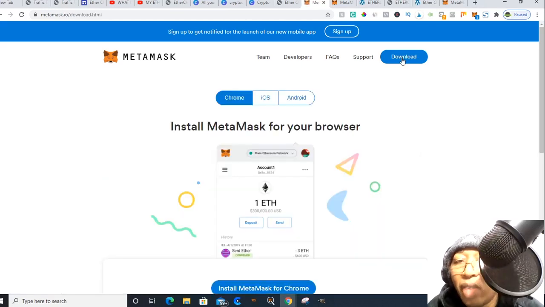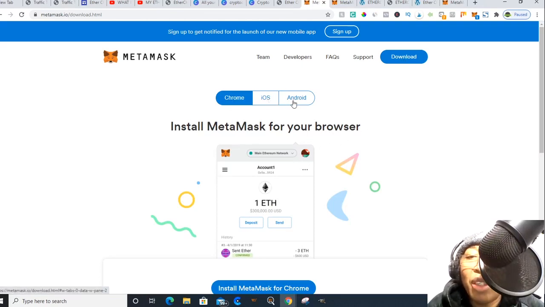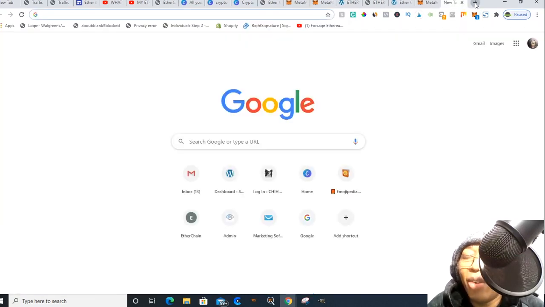So I can't really download it. And it works with Chrome, iPhones, or Android. This is for mobile devices. But on mobile phones, I will not advise you to use MetaMask to join the Ether chain. So this is good for the desktop. So you must have the Chrome browser. If you don't have the Chrome browser on your computer, you can simply download that.